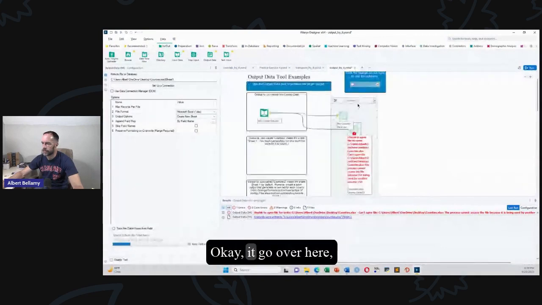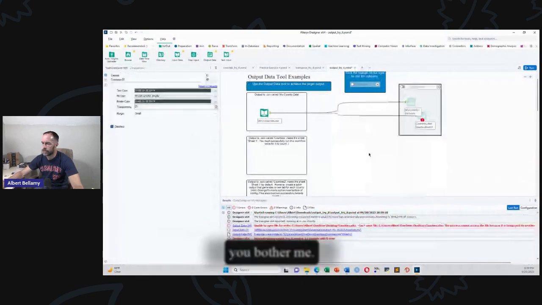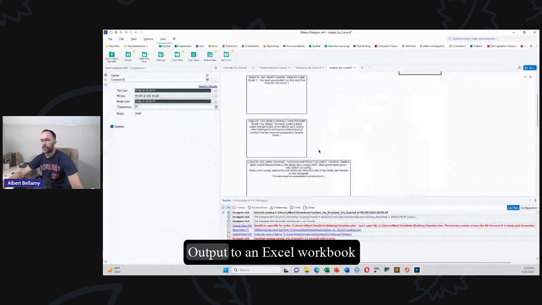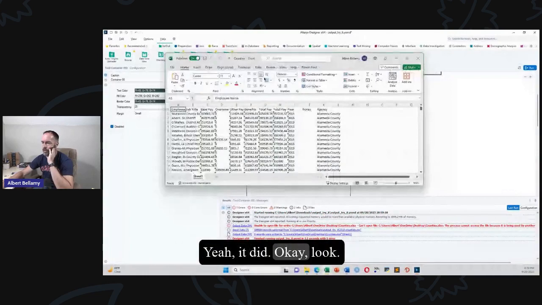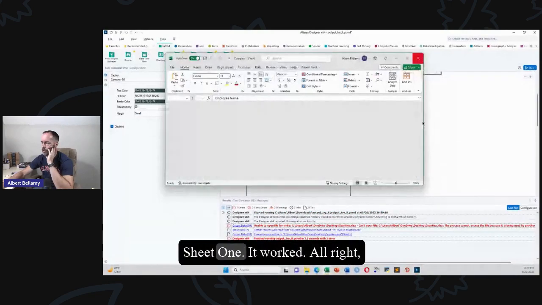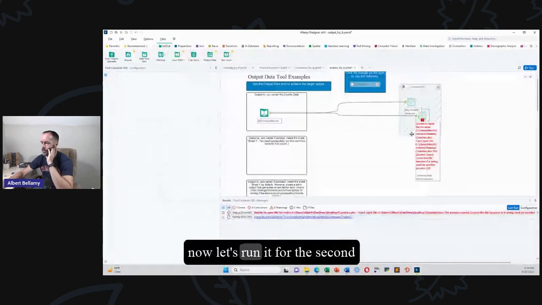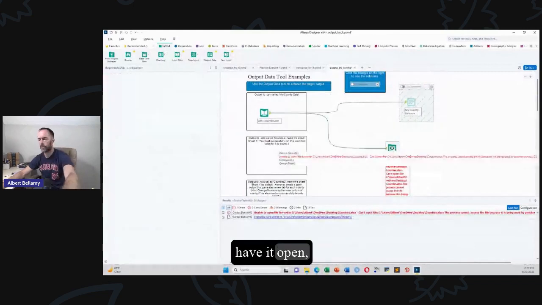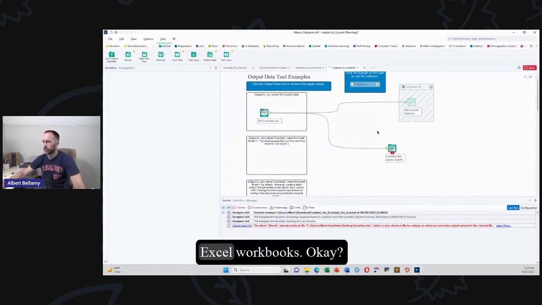Okay. Go over here. You bother me. Output to an Excel workbook called, did that ever come up? Yeah, it did. Okay, look, counties, Excel workbook, sheet one. It worked. All right, now let's run it for the second time now that we don't have it open. That only will hurt you with Excel workbooks.